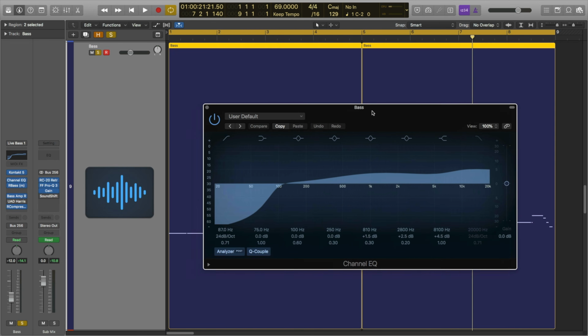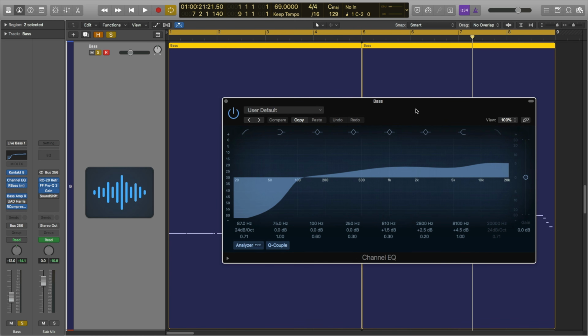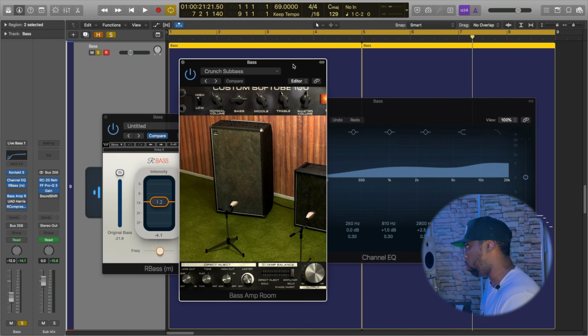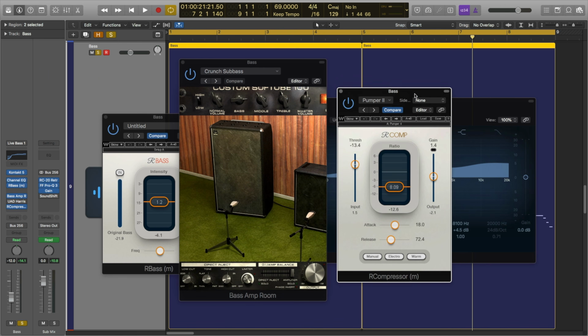Now as far as effects are concerned for the bass, I pretty much went with my usual chain. I started off with some EQ where I'm raising some frequencies, but I'm also cutting out the subs because I don't really need it for this type of a record. Next up, I'm using R-Bass to work on the frequency of the root note. Then I ran it through a bass amp room and then some compression to basically even out the sound.